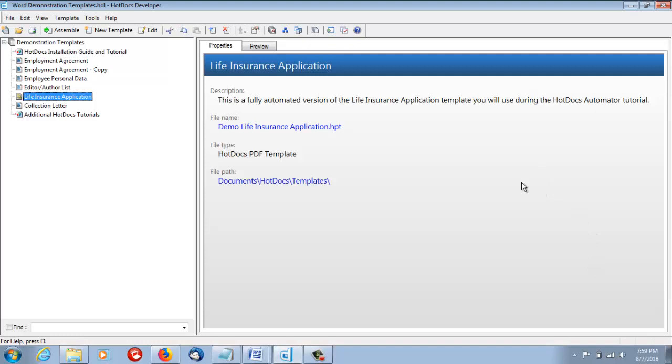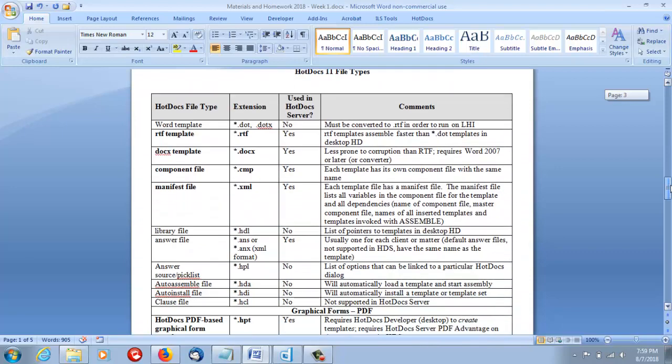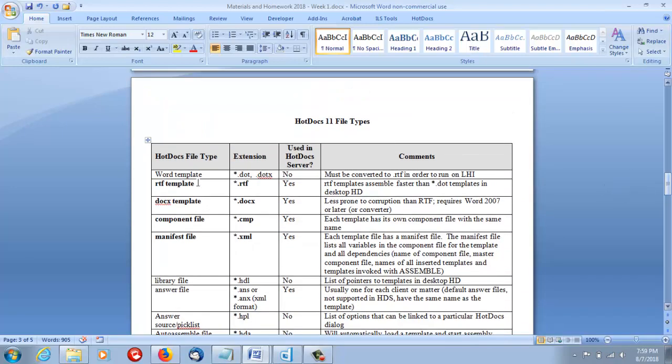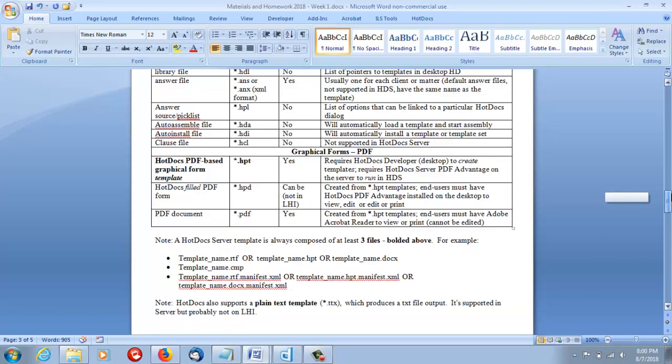HotDocs is installed like most Windows applications as part of your main drive, presumably your C drive. We have a handout for this session that has materials and homework, and this includes a list of all the kinds of files that play into the world of HotDocs. So for every template, you've got a template file of some sort, either RTF or DocX, or sometimes PDF. You've got what are called component files, which hold the componentry. This will all make more sense as we start digging into this. There are library files that control the libraries we've seen. Answer files have their own special extension, and so you can peruse this at your comfort.